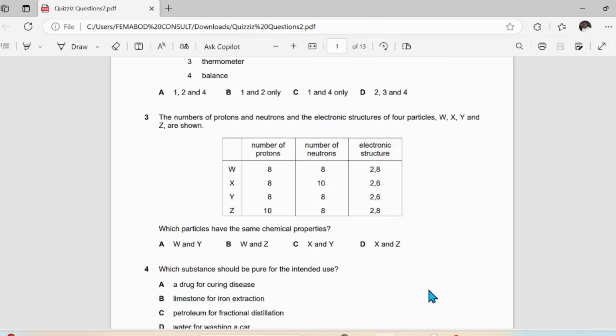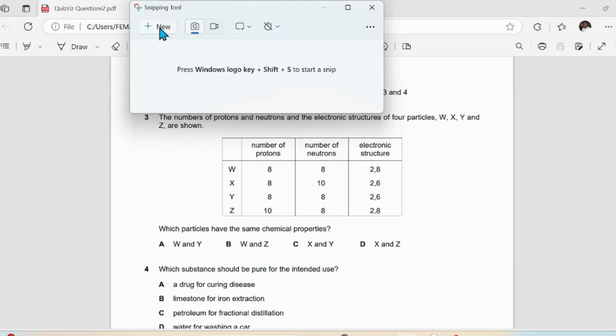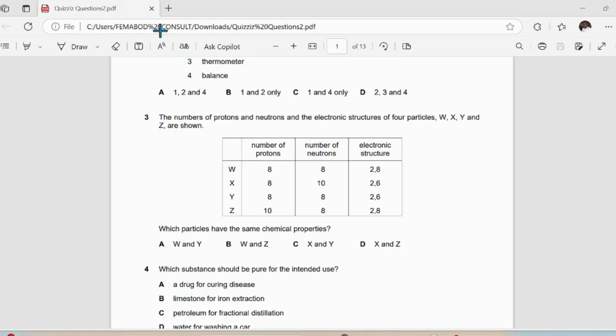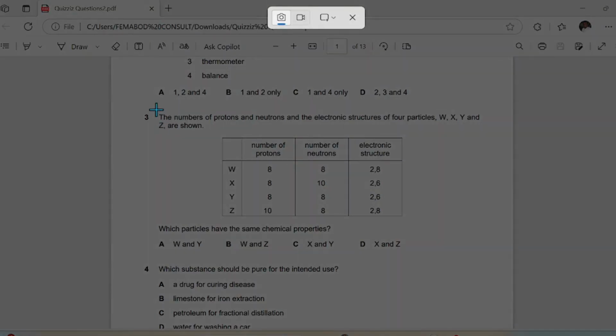For those of you who have print screen on your keyboard, you can just press print screen. That can also work. So I'll click my snipping tool. I'm going to snip the question, so it will give it to me in the form of a picture. So I am snipping it now.